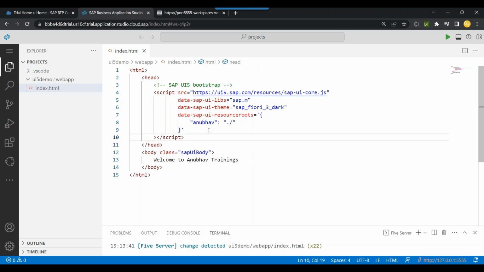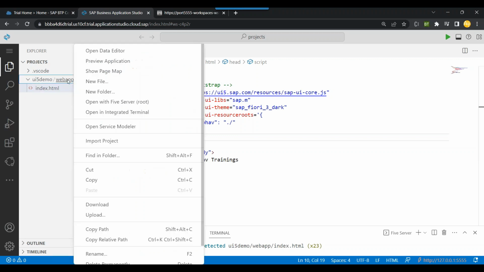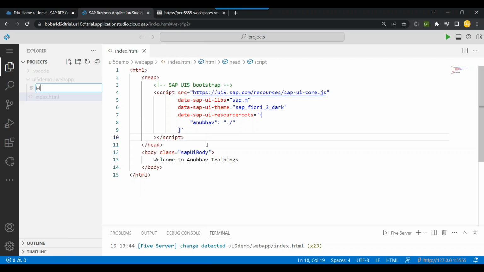So what I will do is I will now create a view. View is nothing but the screen. So we will actually follow MVC architecture to build our applications. Here we will now be creating a view where I will be writing some piece of code to show a button to the user. So let's go ahead and create a new file called main.view.xml.